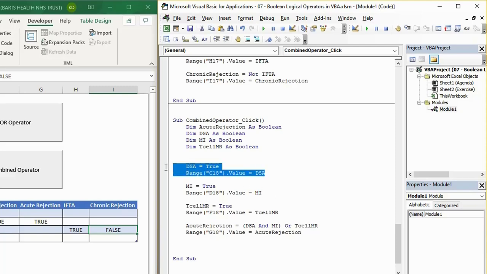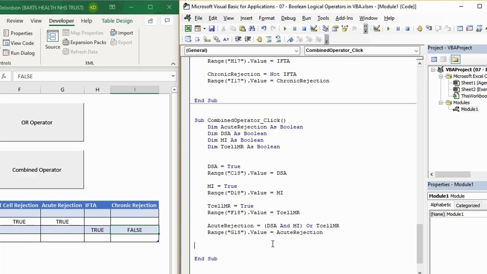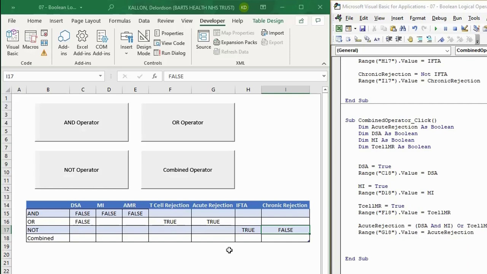Okay, so we've set DSA to true, we've set microvascular inflammation to true, we've also set T-cell mediated rejection to true. And we're saying acute rejection is equal to DSA and microvascular inflammation together, or T-cell mediated rejection. Let's run the code and see what we get. And as expected, true and true together gives you true. So therefore, true or true also gives you true.